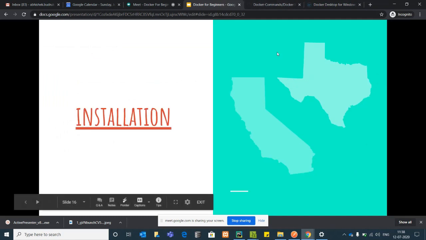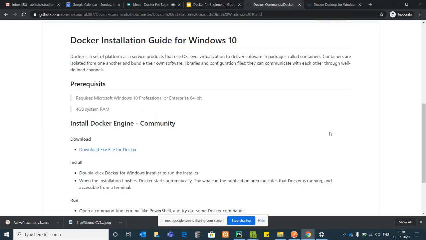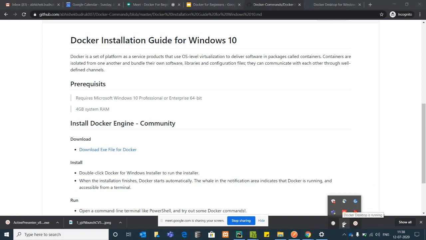Once you install Docker, you need to restart the system. Then you will see something like this: Docker Desktop is running. You should basically see this, and only then is your Docker running and you are good to use the Docker commands.